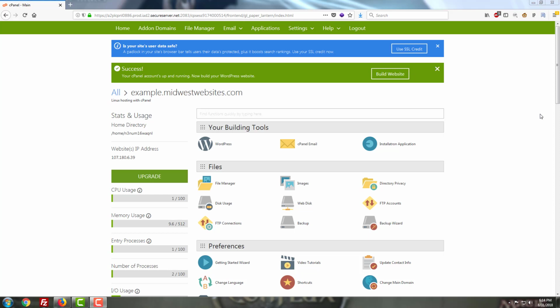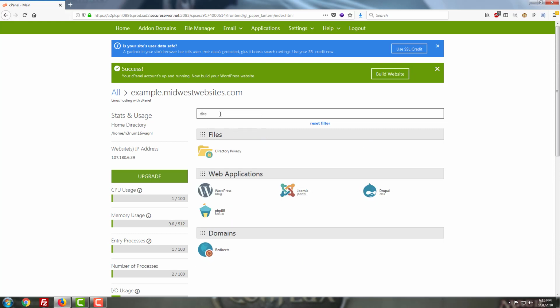The one that I have set up here for example.midwestwebsites.com is set up on a shared GoDaddy cPanel, though most hosting environments have a password protection feature of some variety, including most cPanels. This isn't anything that's unique to GoDaddy per se. For cPanel specifically, they call it directory privacy, which you can find if you type in directory privacy or just directory into the search bar above the icons here on the main cPanel page.